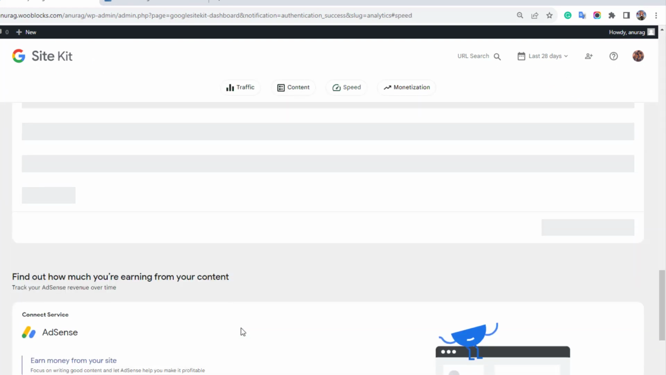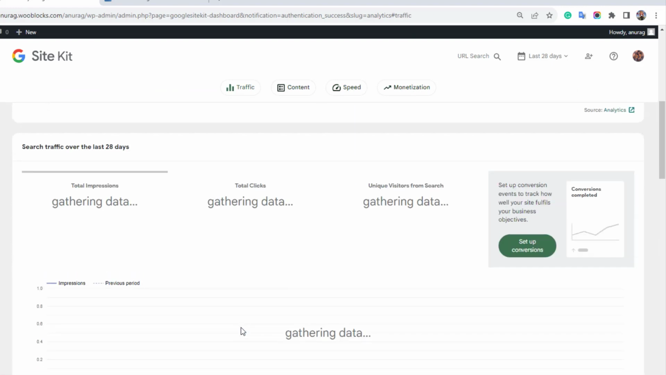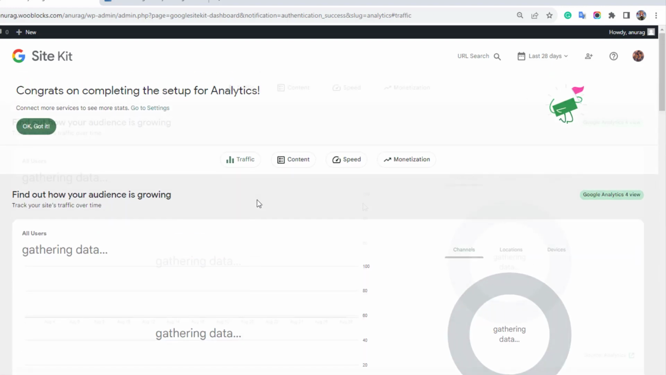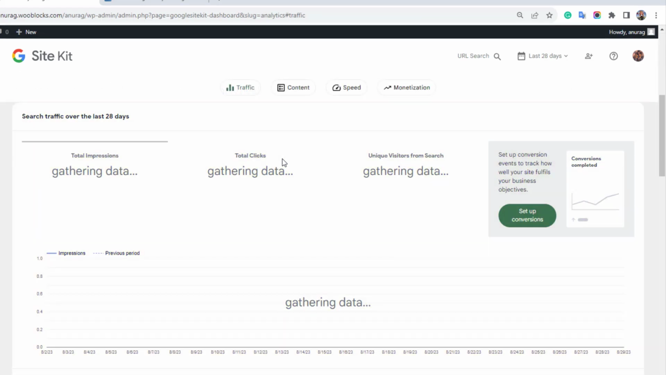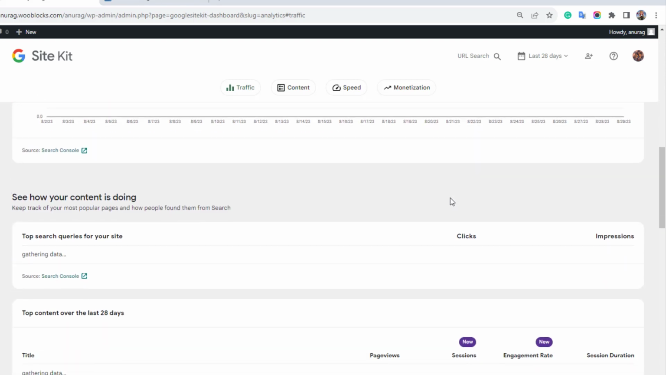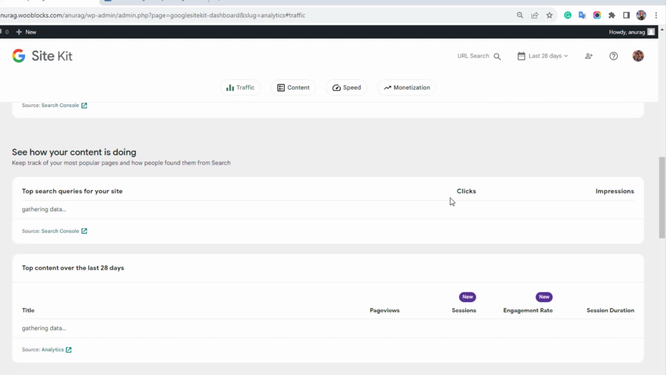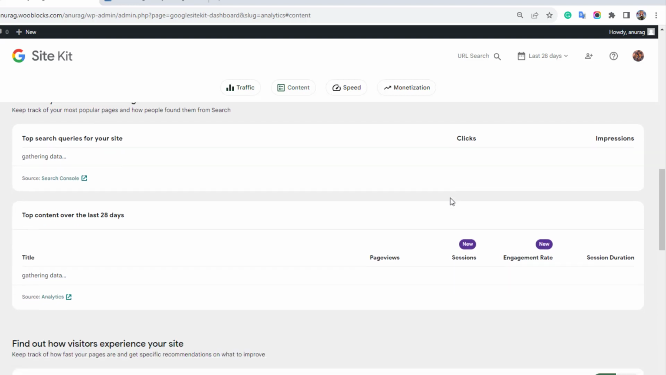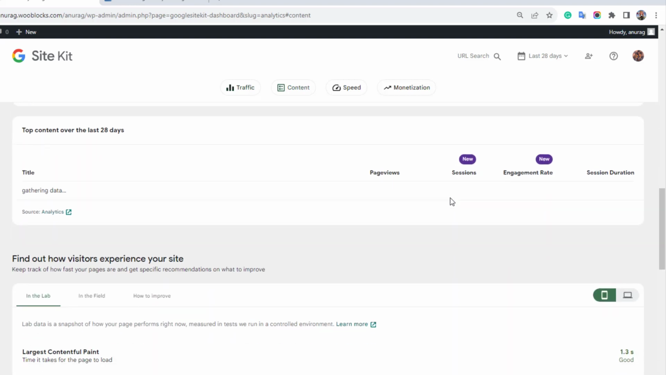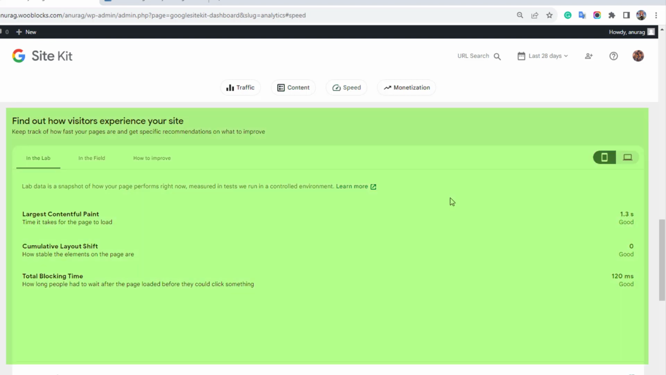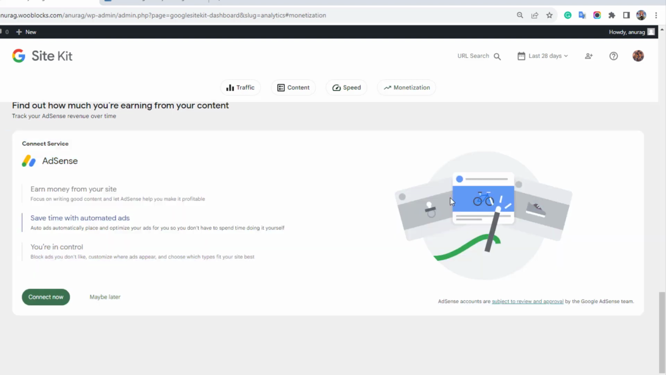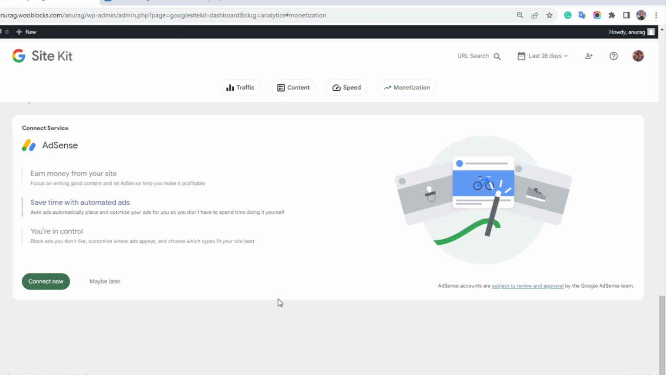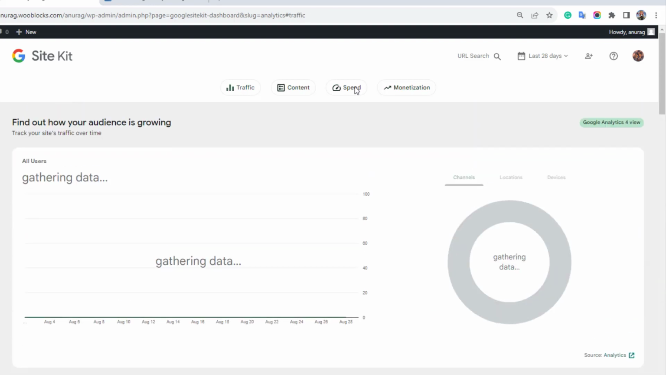This is the dashboard of the Sitekit by Google. This section will show the traffic on your site. This is the content section where top and grossing content will be shown. Here you can see the speed and performance. This is the monetization section where you can create an AdSense account and earn money through the website. This is how the Sitekit is set up on the site.